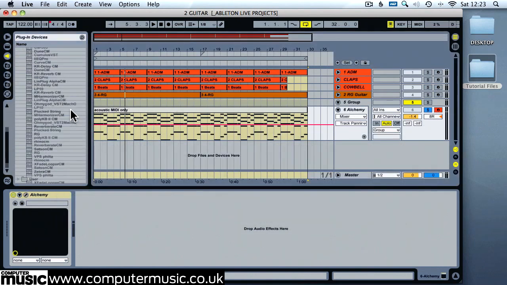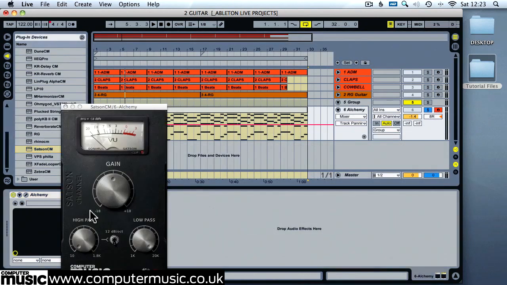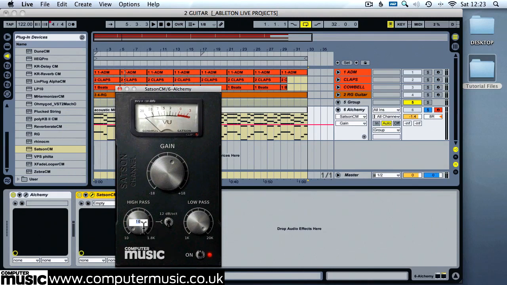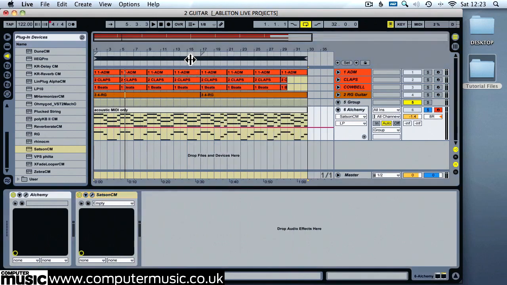Next we'll add a little bit of saturation to the track with Sats CM, and we'll push the gain up to 3. Right click and just type in the numbers to be exact. We'll set a high pass of 1 kHz and low pass of 4K. This will just smooth the sound and thin it out slightly.